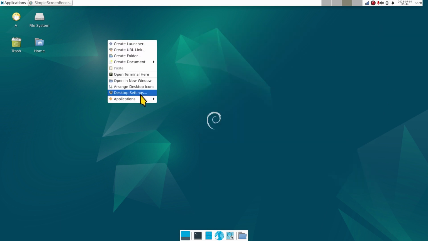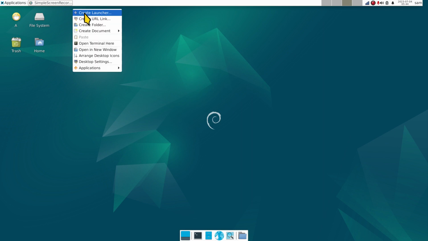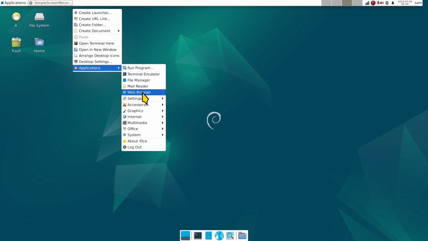So that's right-click desktop. Also, when you right-click, I'm doing it high because I just wanted to let you see the menus. Okay, these are all the same things as you click over here. And you have an extra logout key here too.